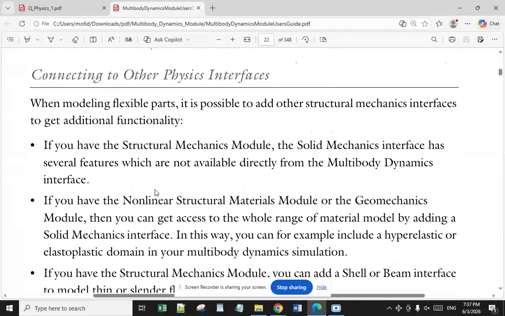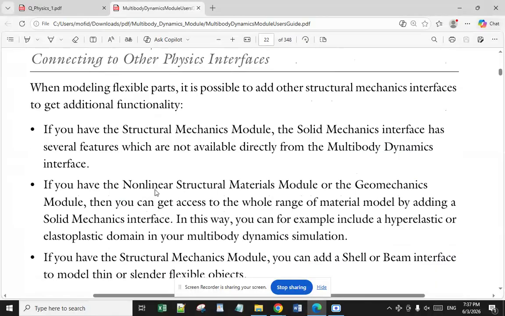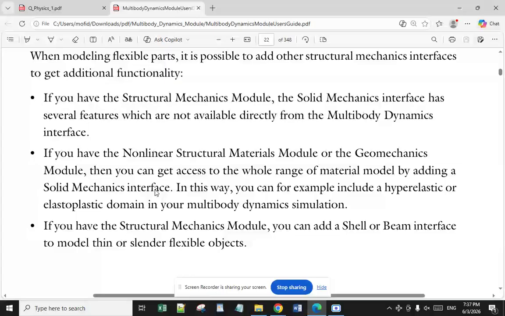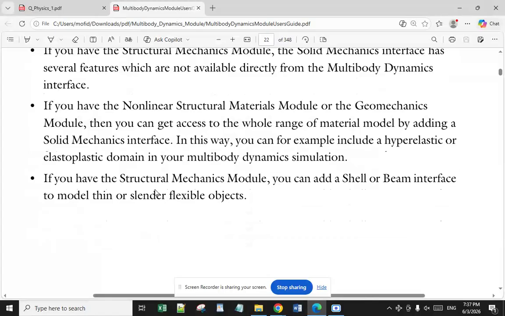Now I want to go to connecting to other physics interfaces. When modeling flexible parts, it is possible to add other structural mechanics interfaces to get additional functionality. If you have the Structural Mechanics Module, the Solid Mechanics interface has several features which are not available directly from the Multibody Dynamics interface. If you have the Nonlinear Structural Materials Module or the Geomechanics Module, then you can get access to the whole range of material models by adding a Solid Mechanics interface. In this way, you can, for example, include a hyperelastic or elastoplastic domain in your multibody dynamics simulation.